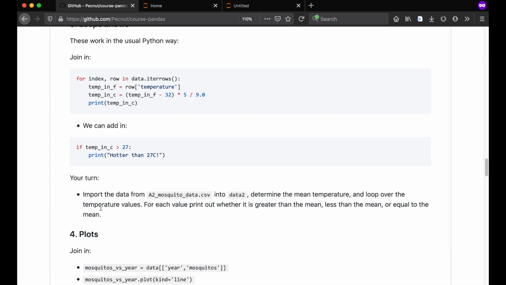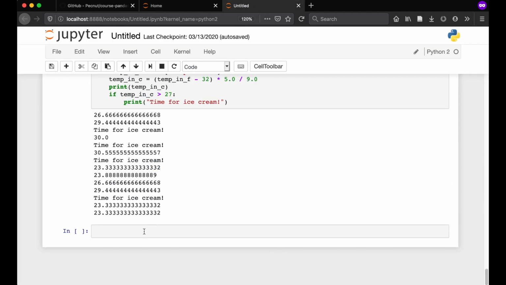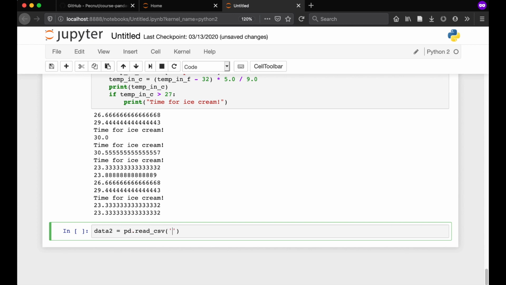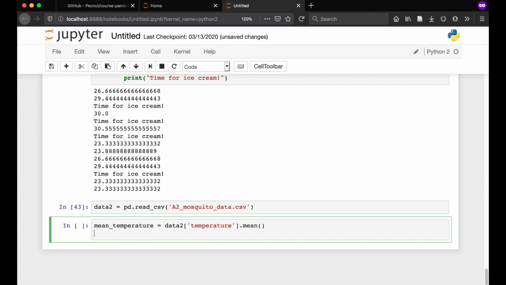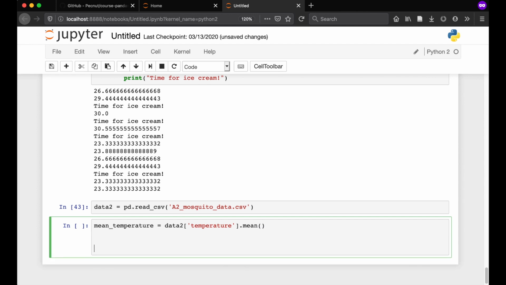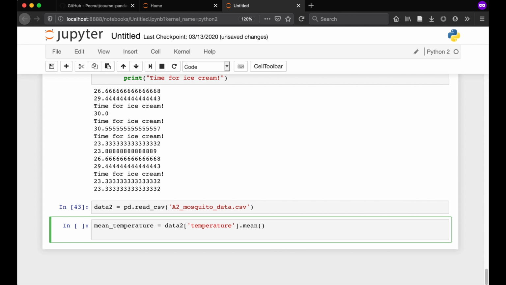So let's go ahead and do just this. So let's import the data. So data2 is pd.read_csv, and it's going to be A2 mosquito data .csv, there it is. Nice. We're going to determine the mean temperature, so we can say mean_temperature equals data2 temperature dot mean. All right, and enter allows us to do more than one thing. You see, shift and enter runs the whole cell, and then we're going to loop over temperature values.